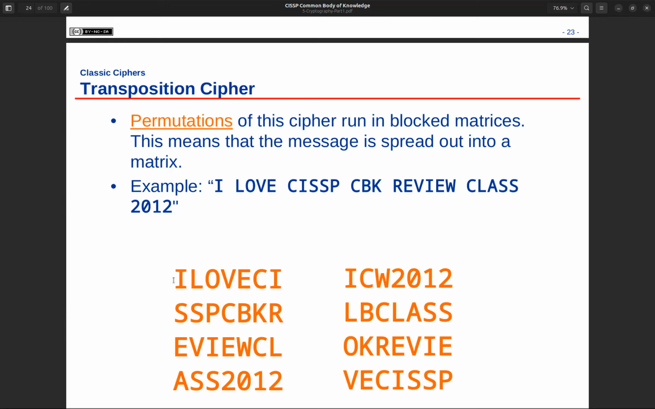So here it just says, example is I love CISSP CBK review class 2012. And you can see that the way it's broken up is just in a block matrix. Yep, so everything's 7. So every 7 characters, new line, new word, right? New characters. But the problem is you can still go into something like this and figure out what it is, because even though they're blocked, you can take vowels and say, all right, I know A's here, I's here, A's here. I'm going to try to pull these apart and then figure out what's in between.